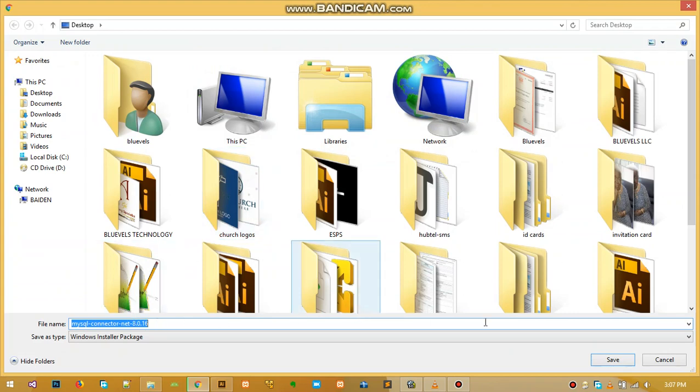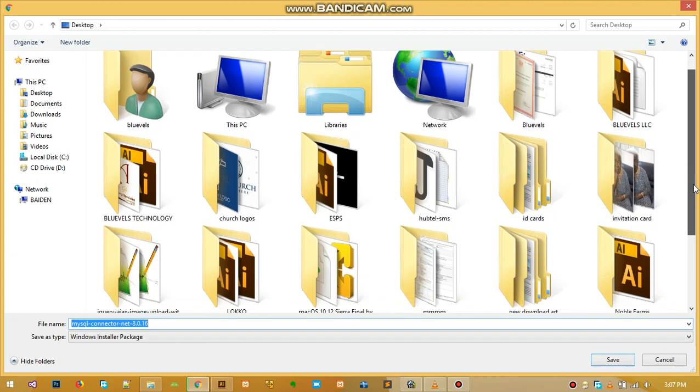I already have this one, so I'm not going to download it. You just have to download and install that one. It's a simple installation: you just click next when you run the installer, and then you are good to go.